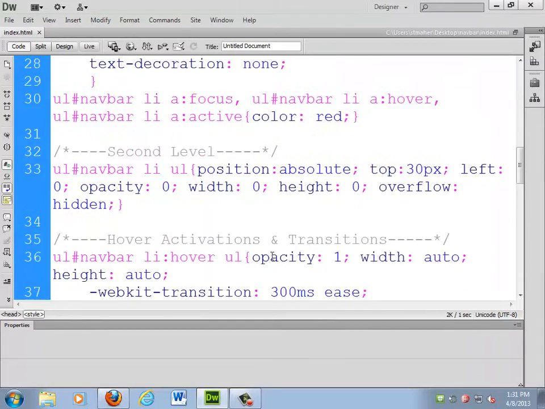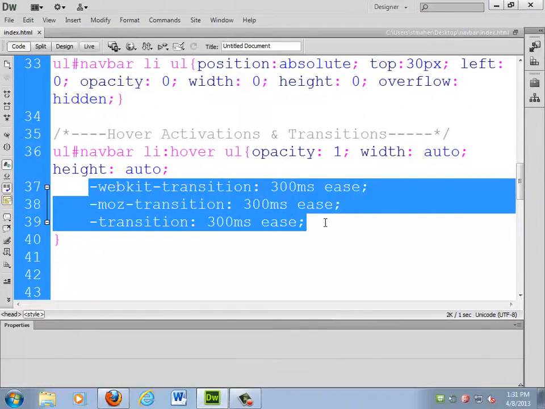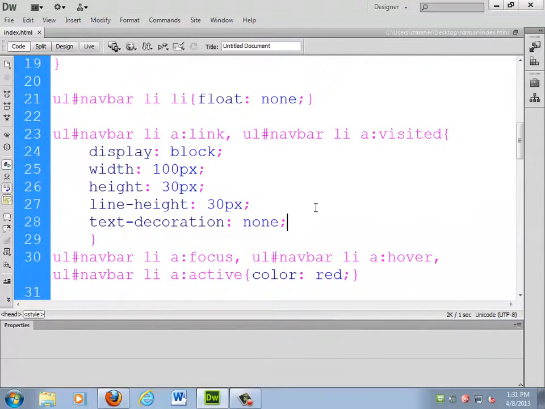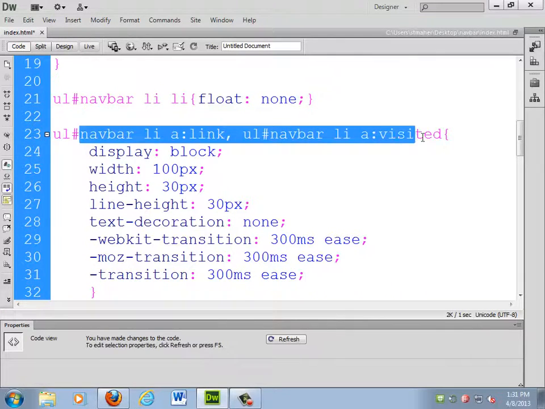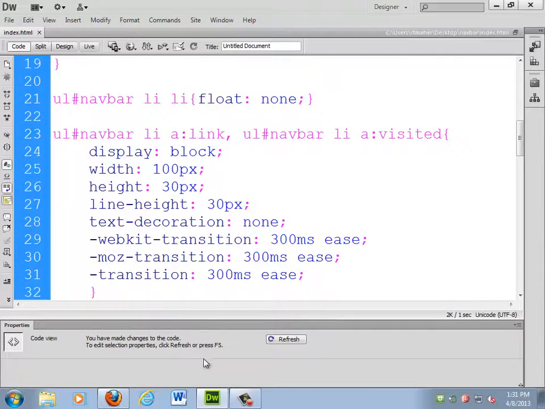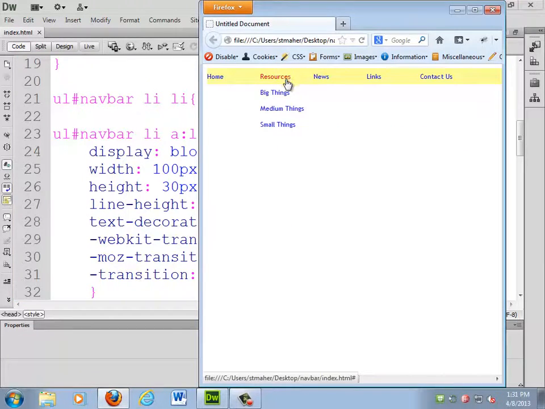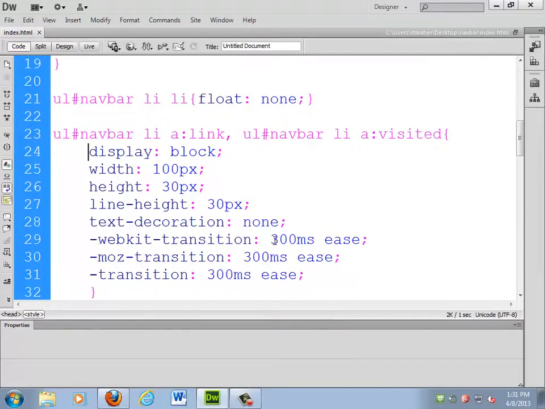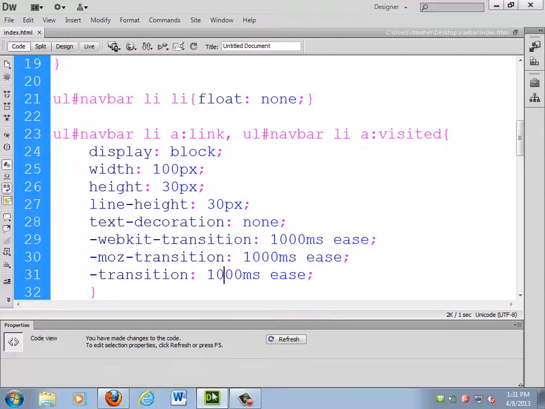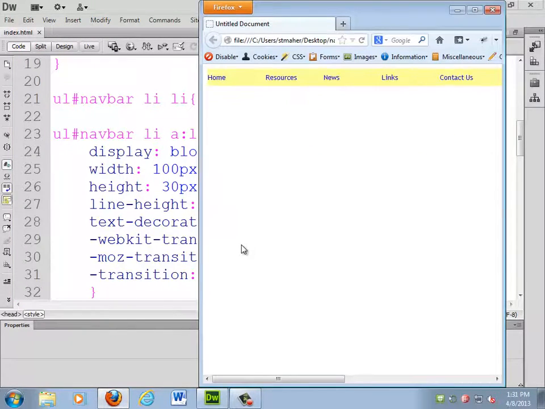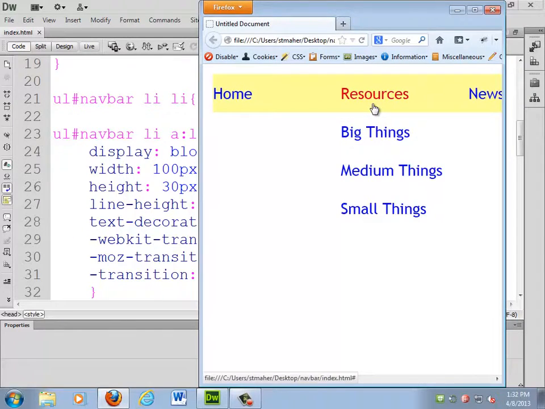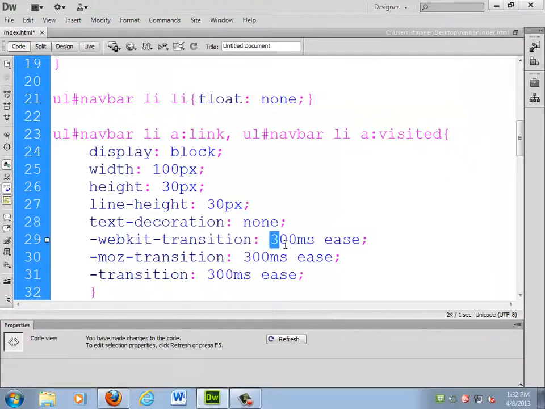In the same way that I did the transitions down here, I can actually set the same on the links, and now they'll fade in. And again, I'm not sure if this will... Let me give it a little bit longer transition, and you might be able to see it better. See how it fades to red? Ooh, that's kind of nice. Yeah, let me set that back.